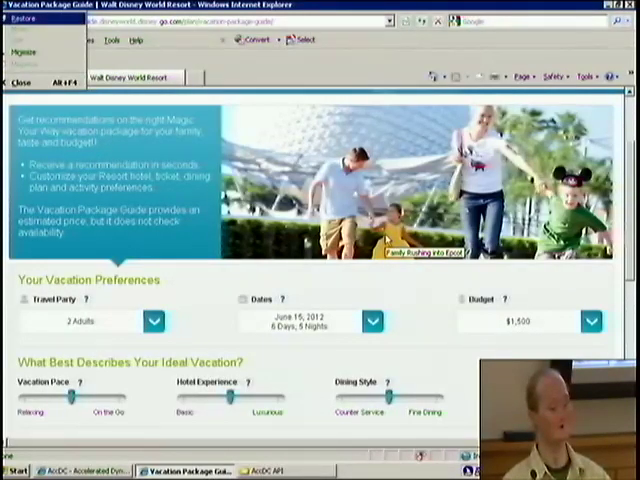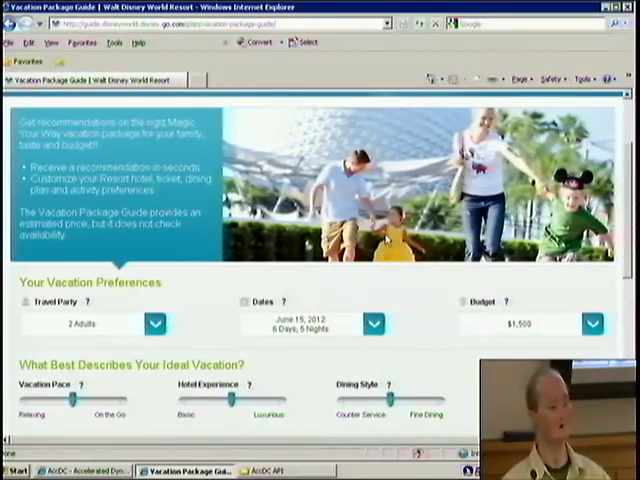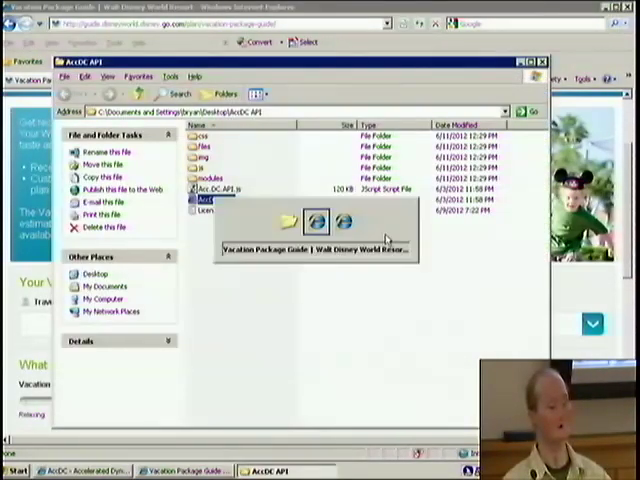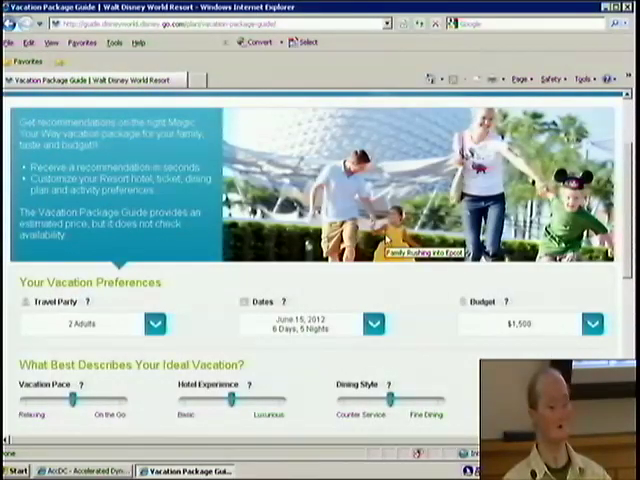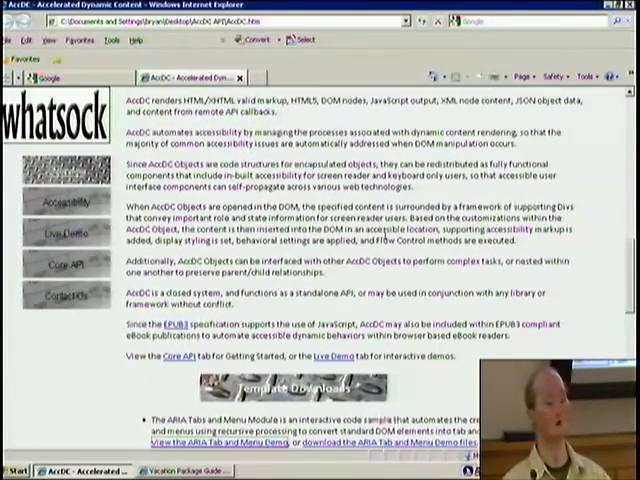So now I'm going to... Menu bar. System menu. Restore. Title is Vacation Package Guide, Walt Disney. Leaving menus. Act DC API. Folder view list view. Act DC.htm. Trying to set focus back into the browser. So the problem is that when it traps keyboard focus, it makes it very difficult to actually set focus back within the browser. Title is Act DC accelerated dynamic.